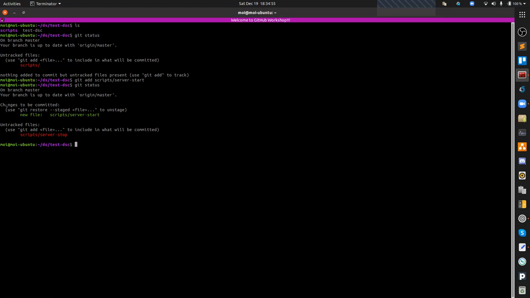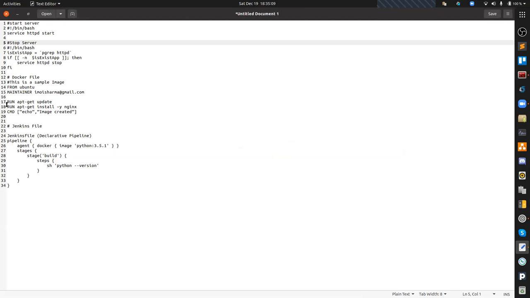Now you can see we created two files in the script folder. One is the server start, one is the server stop. But currently I just want to provide other developers who are working on the same GitHub repository, this one.